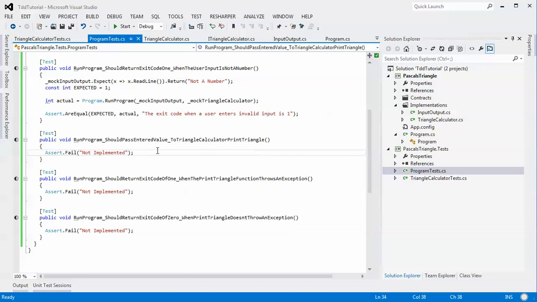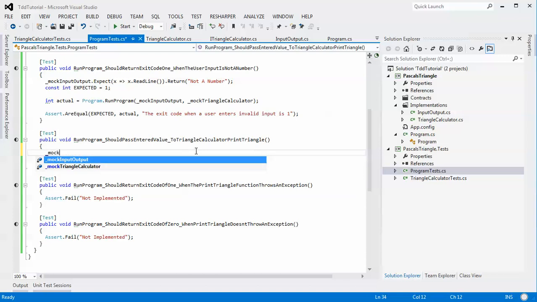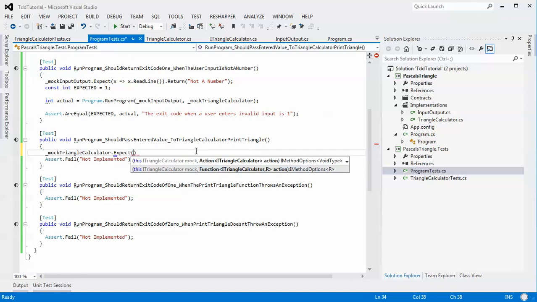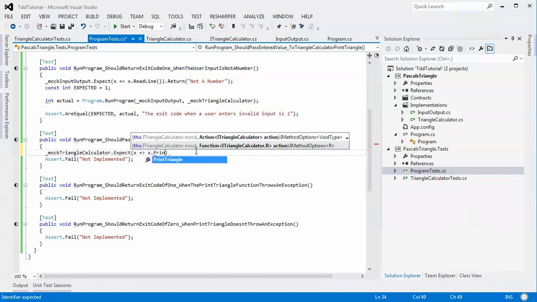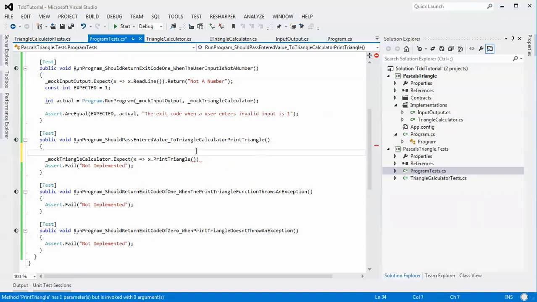Now let's go ahead and work on the next method, which is when the run program is called, it should pass the entered value to triangle calculator's print triangle. So we actually want to expect that what we get from the user is passed into the appropriate method. Okay. So again, we'll set up our expectations, which is that our mock triangle dot expect x and x.printTriangle will take in the value that we want. So let's say our constant int expected is going to be equal to 10. Okay, and we'll pass that in here.